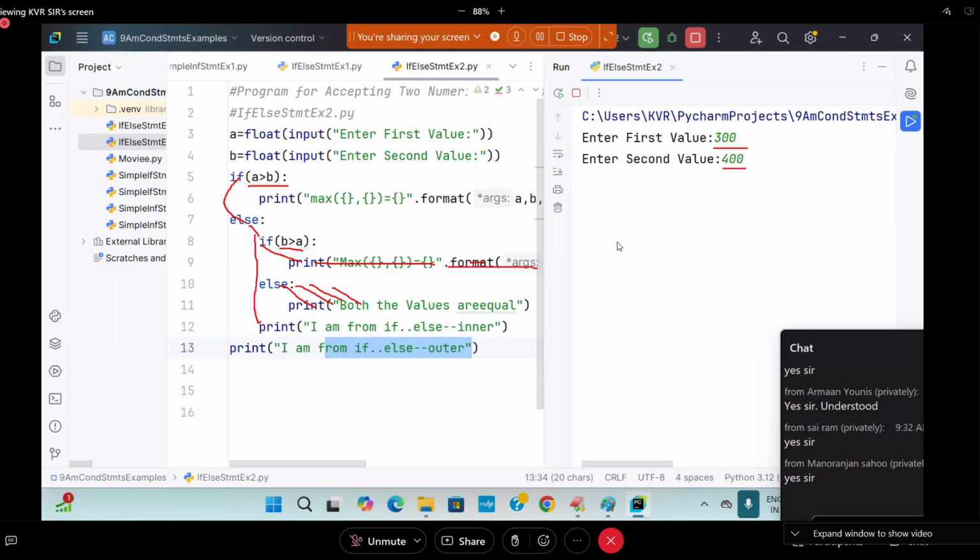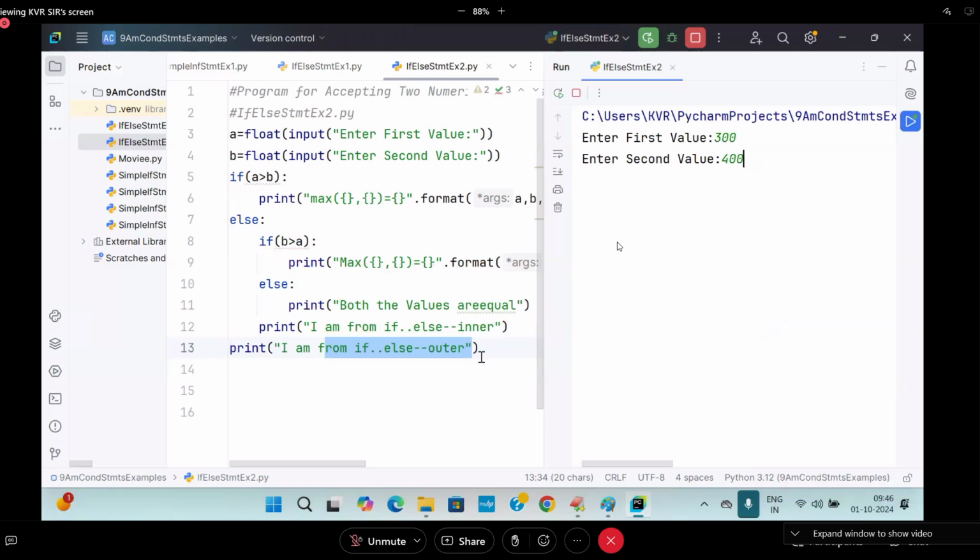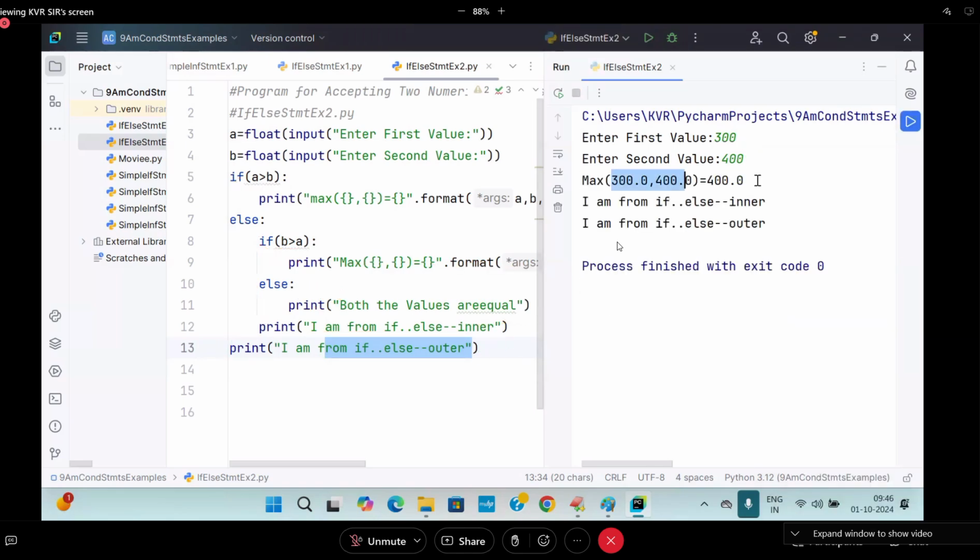It will simply come out of that if else, to the other statement. What is the if else other statement? I am from if else inner. From there it will go out of the program. Outside what is there? I am from if else outer also will be printed. Max of that 400. I am from if else inner. I am from if else outer.